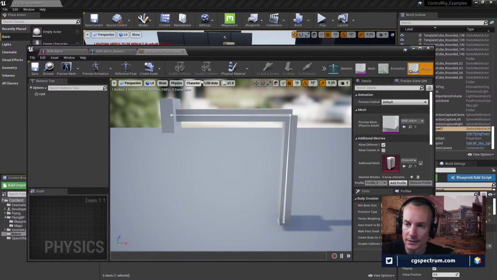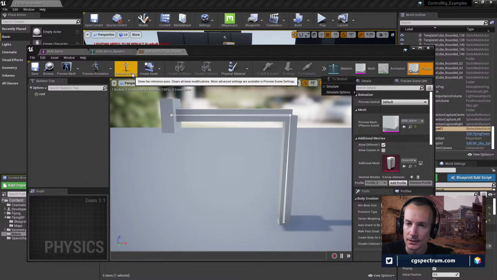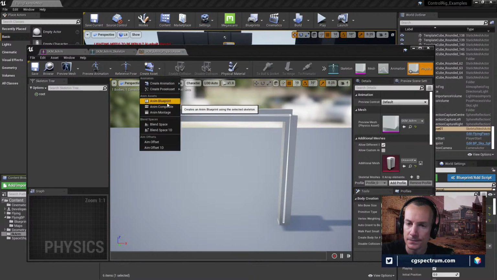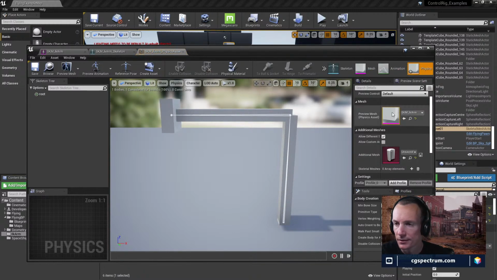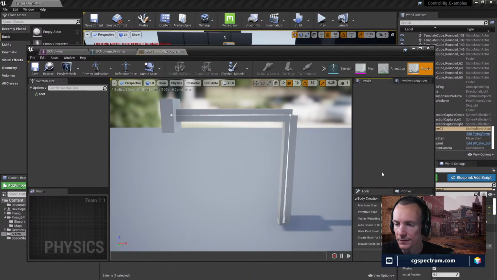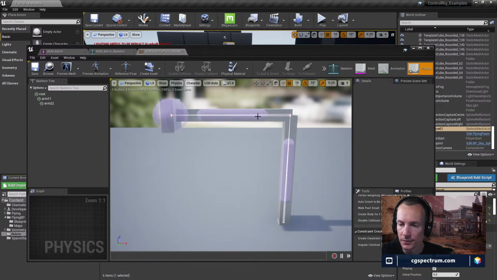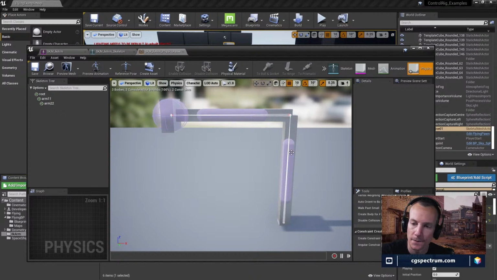Oh, yes. I always forget how to reset the physics asset. Generate all bodies. There we go. Now I have some physics assets.